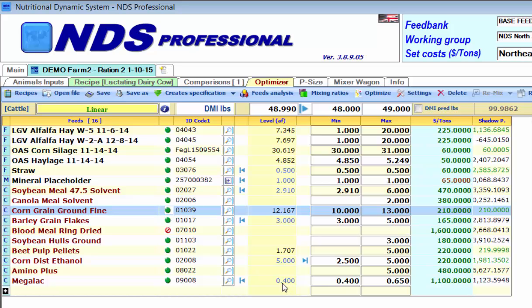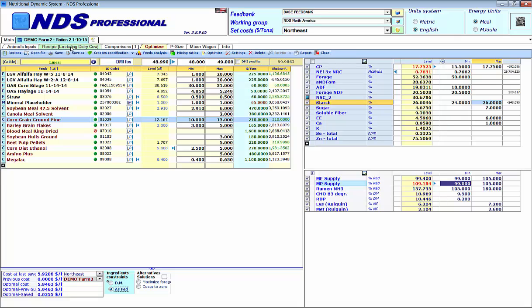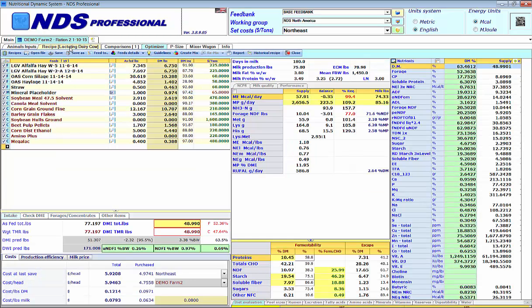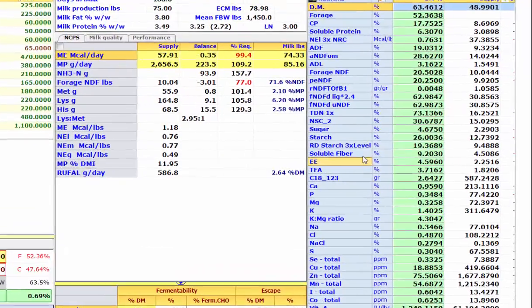Our megalac has stayed the same, and the distillers, if you remember what we had that at before, I believe is going to be higher than what we had originally. So the diet looks reasonably okay. We then can go back to our recipe page and do further evaluation of the diet. We see that we did come somewhere close to where we started in terms of the allowable milk.